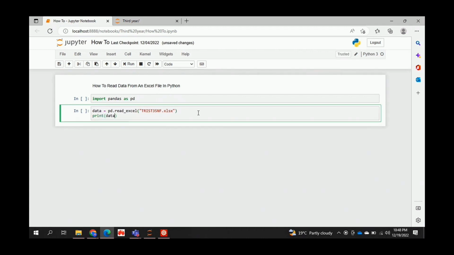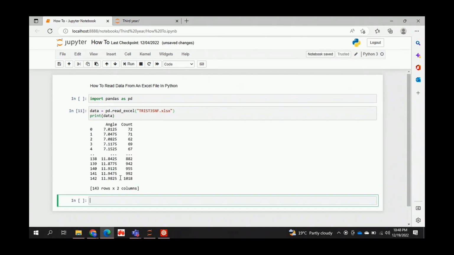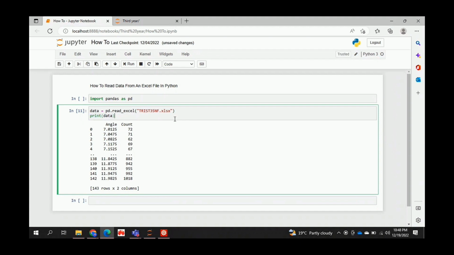Let's just print this to see what we have. And yeah, that is exactly what is in my Excel file. It obviously doesn't print all of the data because there's 143 rows, but this is it. Now, generally, this doesn't do much. You can't really do anything with this.